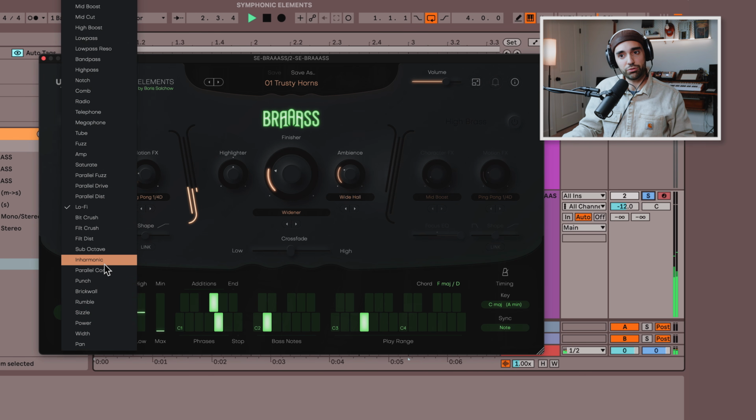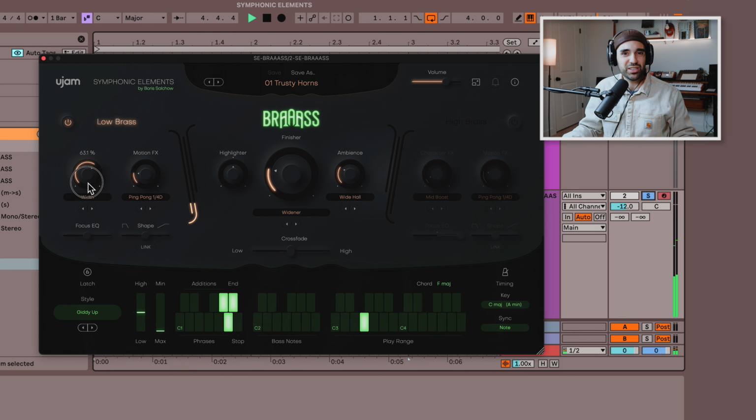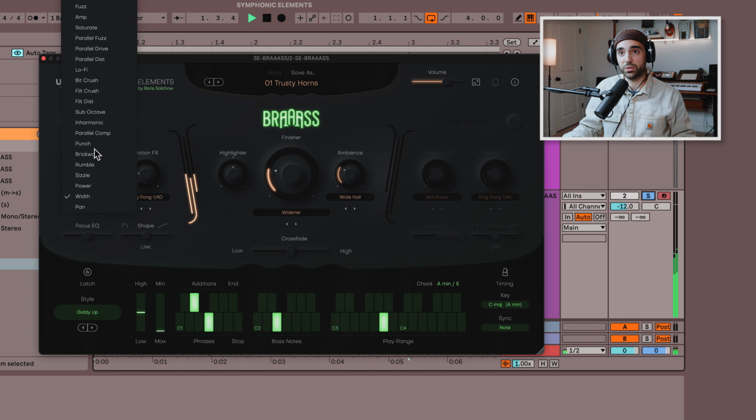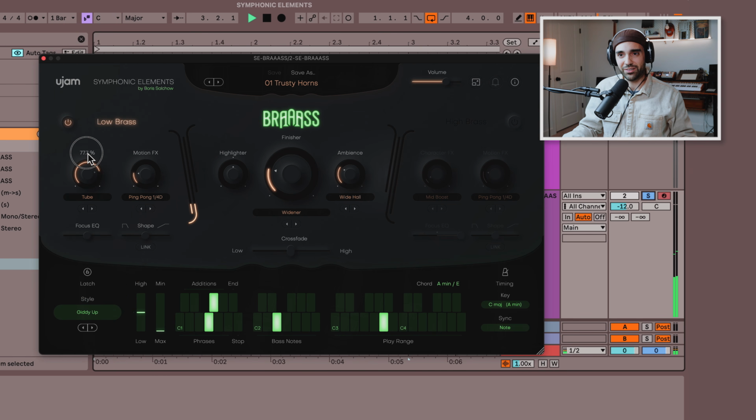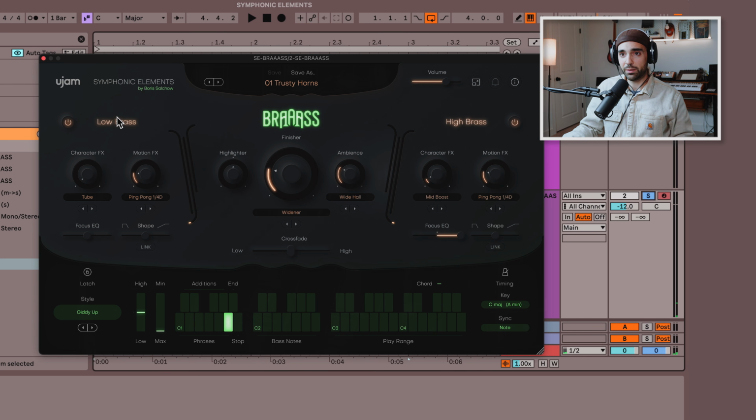You can get really creative with some of these effects, but you can also be very utilitarian and use it to just adjust the width of either the lows or the highs, or get extreme and start adding some distortion in there. That's your character effects, and you have those available on both sides of the plugin, highs and lows.